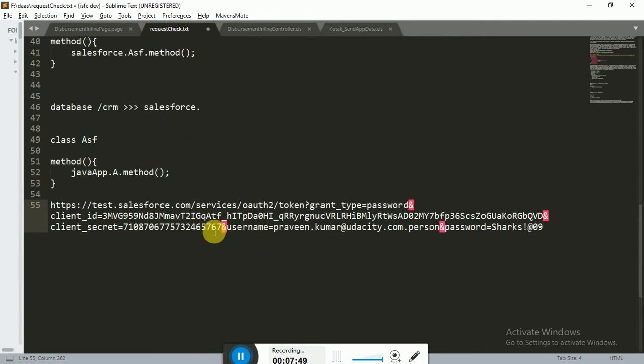Okay, and this is the URL we have to use. If this is a sandbox, you will use test.salesforce.com. If this is not a sandbox, this is a developer account or production, you will use login.salesforce.com/services/oauth2. Now the main thing you have to concern yourself with is token. Grant type is equal to password. So from here to here you will just copy it. Then next is client ID, next is client secret, then username.